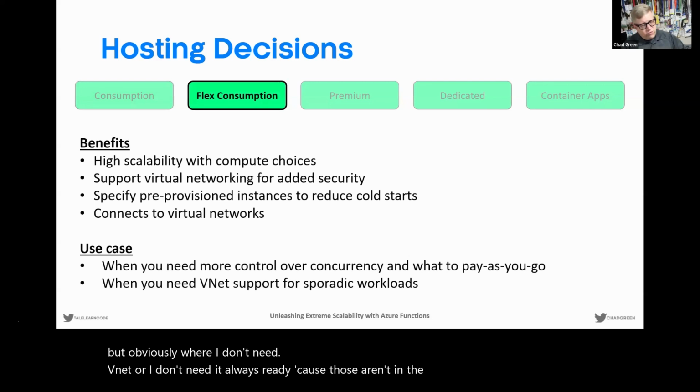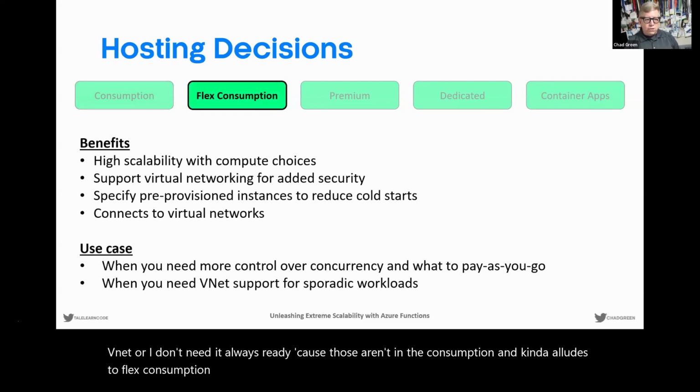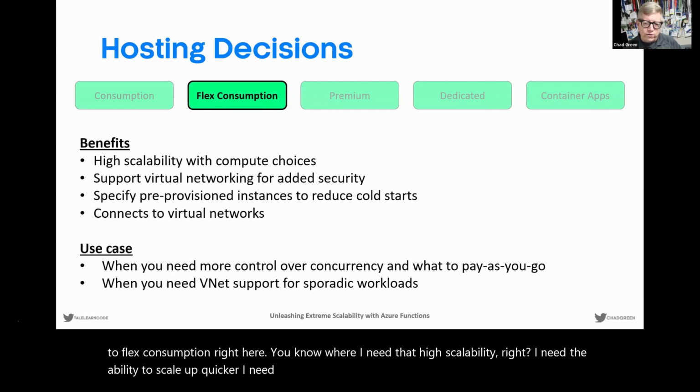And that kind of alludes to flex consumption, right? Here, where I need that high scalability, right? I need the ability to scale it up quicker. I want to better forecast my pricing because I'm declaring how much memory I'm using, right?